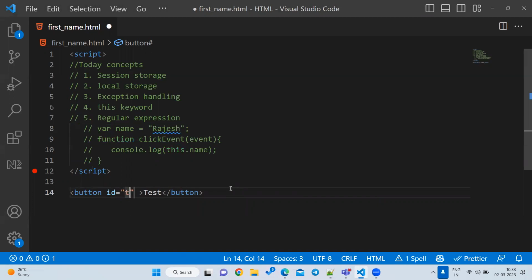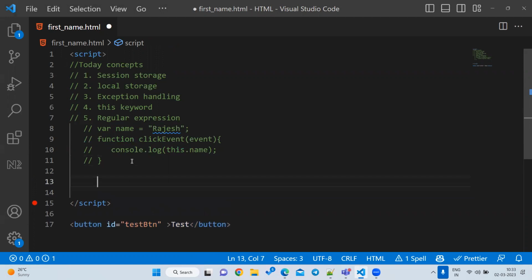I will say test btn. What is my ID name here? Test btn. First, I want to get this button and add a listener through programming only, not through the HTML. Everything through JavaScript only. Here, I will say document dot.